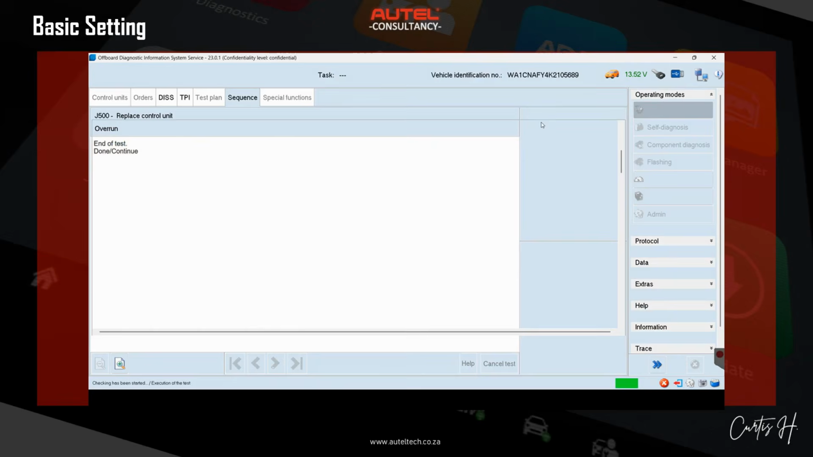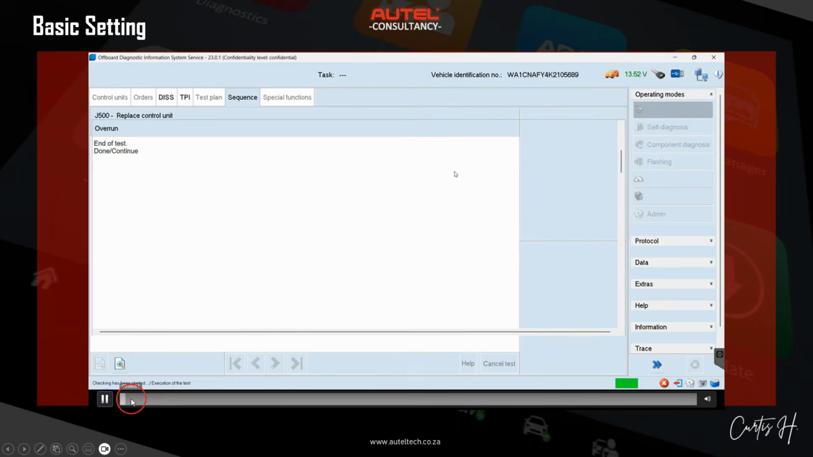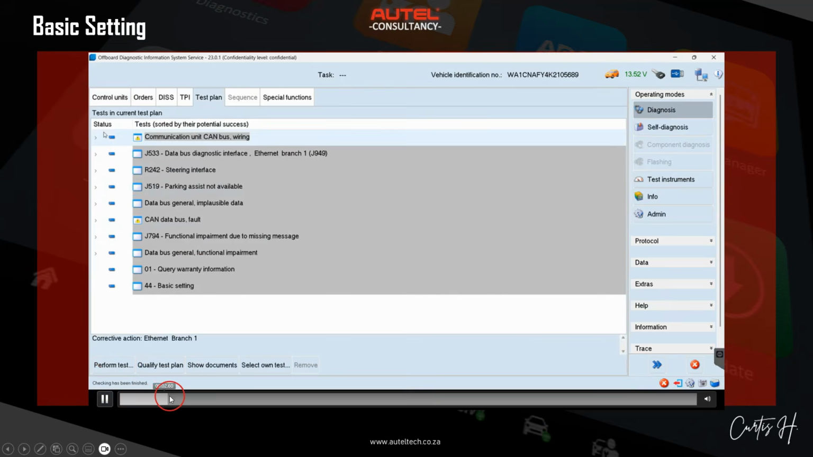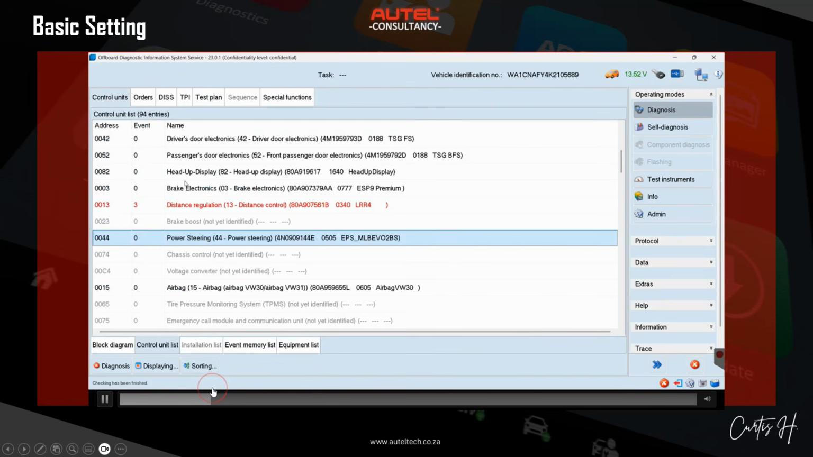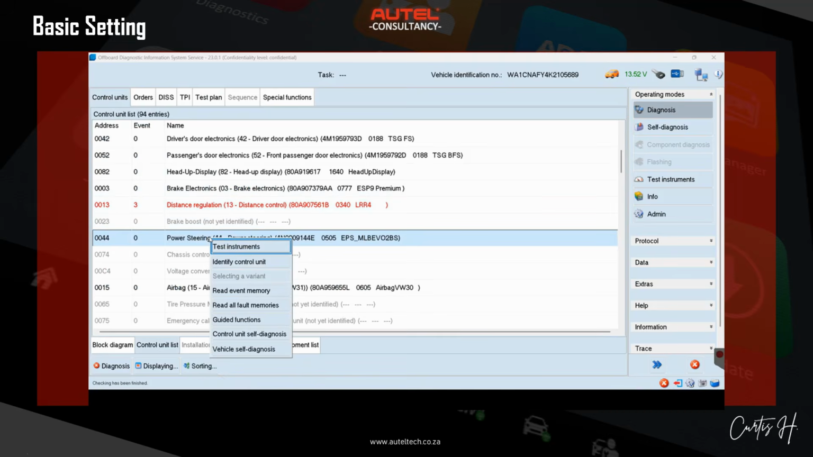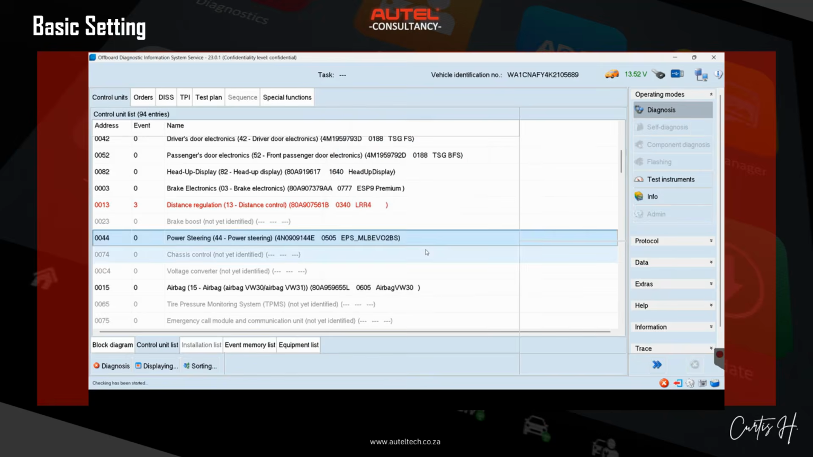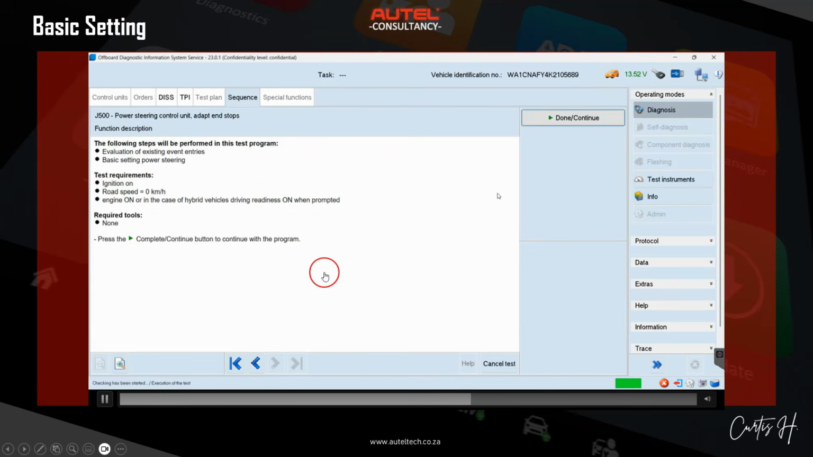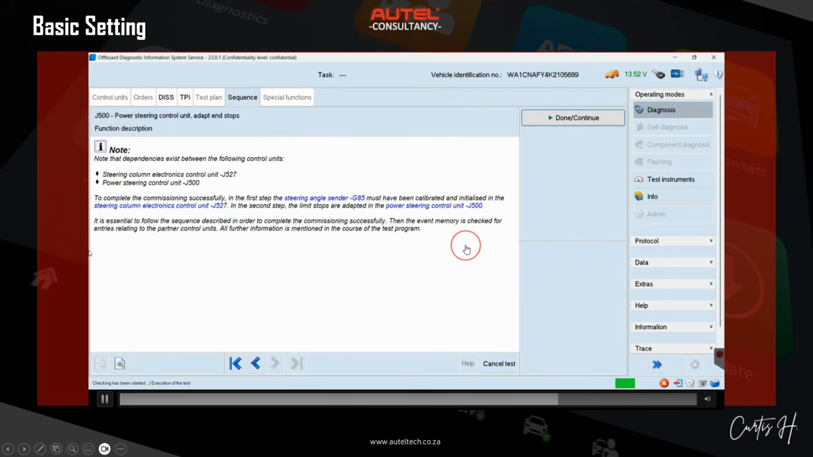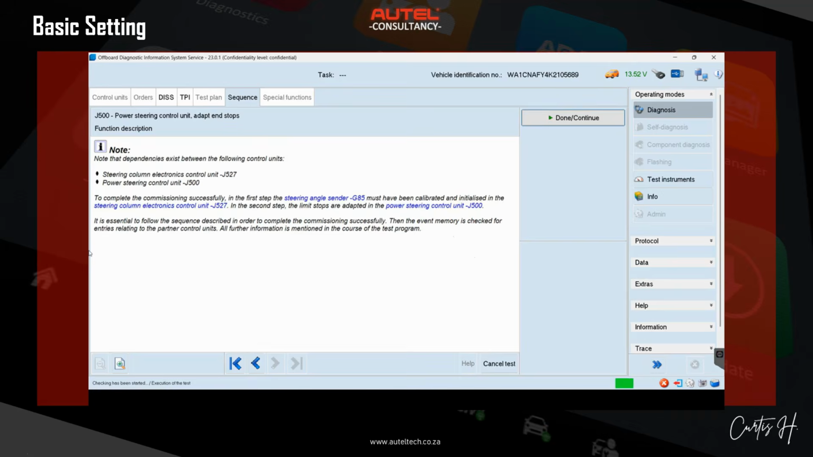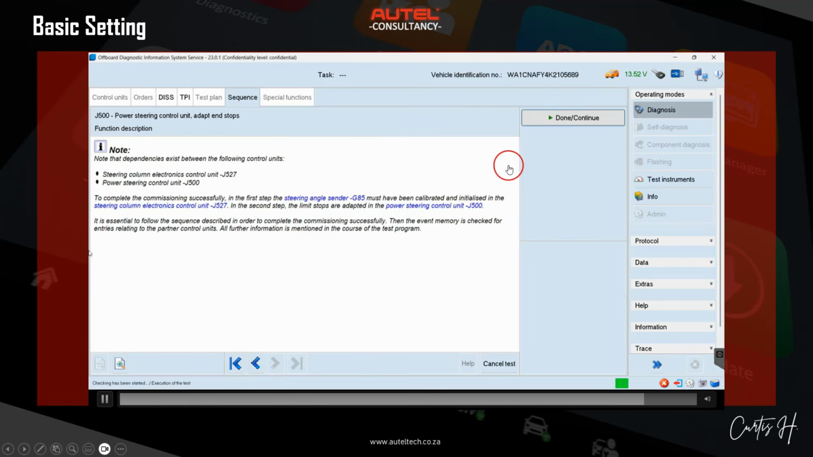Begin the basic settings. Okay, so to do that, I'm going to exit out of here, go to control unit, and then I'm going to locate the power steering and go to guided functions and select the basic settings on the top right there. All right, and then I'm going to click run. I'm going to go ahead and run this routine. Ignition's on. Okay, we're going to press continue. All right, and then we're going to just follow the prompt.